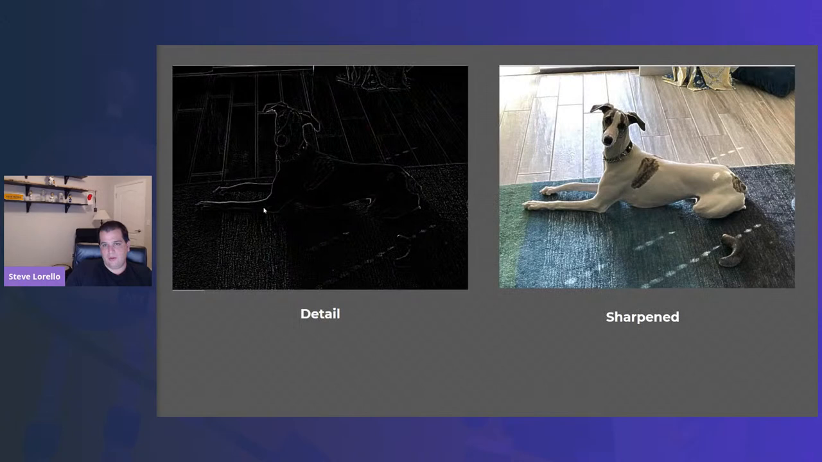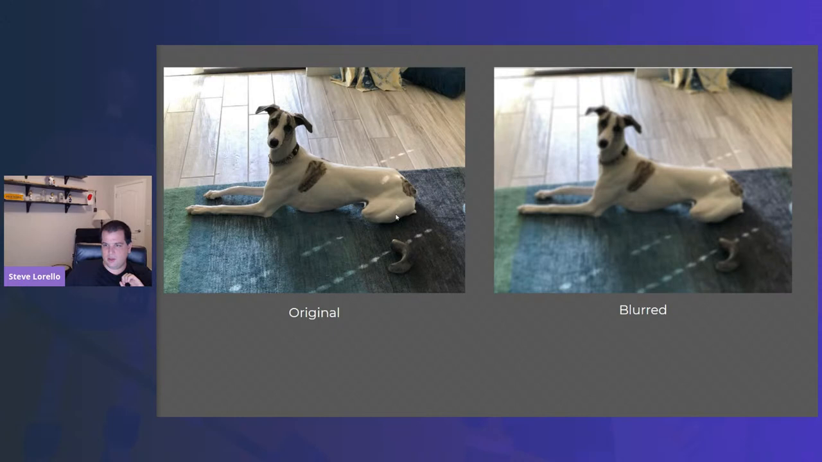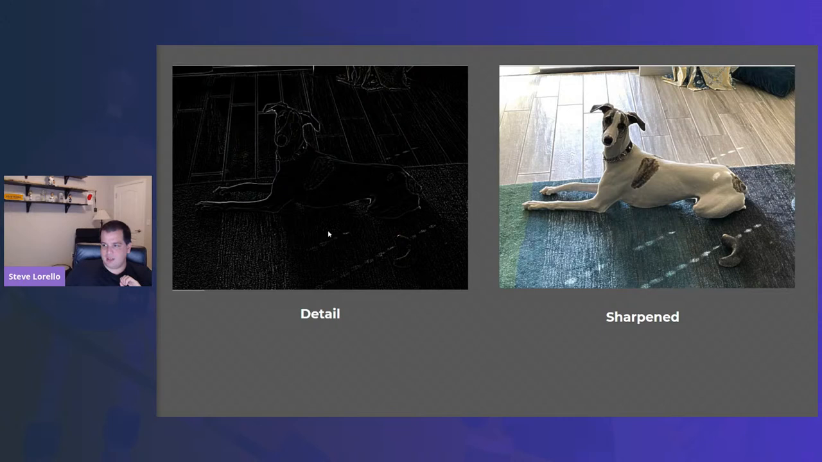Now, another thing you can do is actually sharpen an image. If you take this blurred image and subtract it from the original image, you're left with this detail image right here. And if you take this detail image, that's the detail that you can use to sharpen it. You can just add that back to the original image and you get this nice sharpened image.